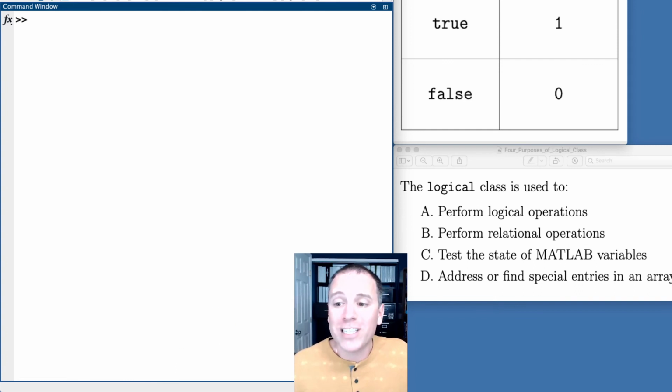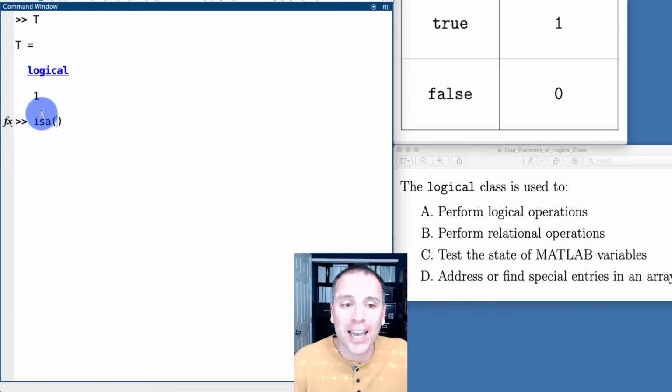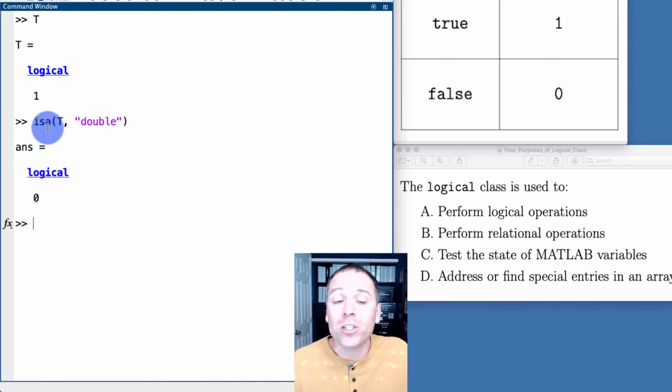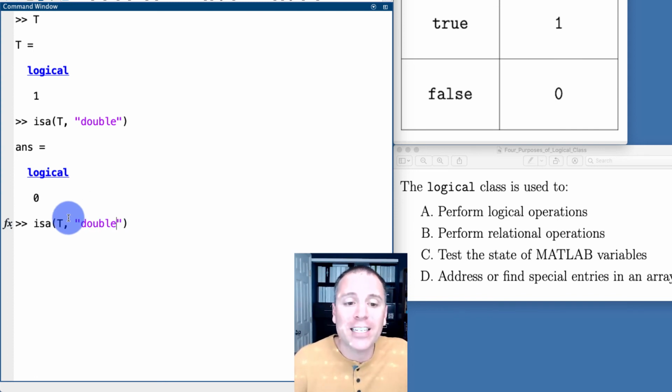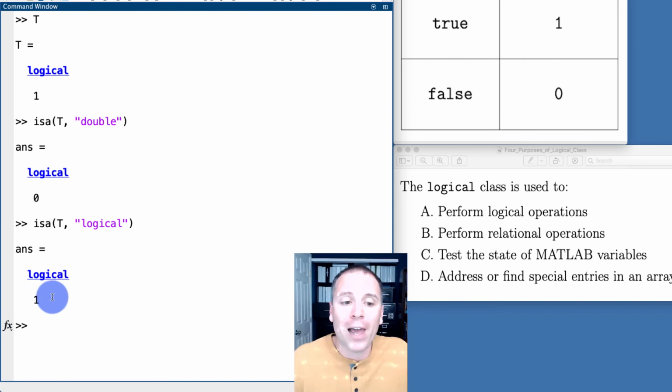Remember, the third thing that we could do is test the state of MATLAB variables. So remember, we have this variable called T, which is stored using a logical data class and whose value is 1. We can use a test state function, which is called isa. So now I'm going to ask MATLAB, the variable T, is it a double? So is this stored using the double data class? MATLAB immediately returns information to me in the form of a logical variable. The value of that return is 0. So MATLAB has just told me the variable T is not stored as a double. This is a false result for my test. However, if I were to say, is T a logical variable, MATLAB would produce a 1 telling me T is stored with a logical variable.